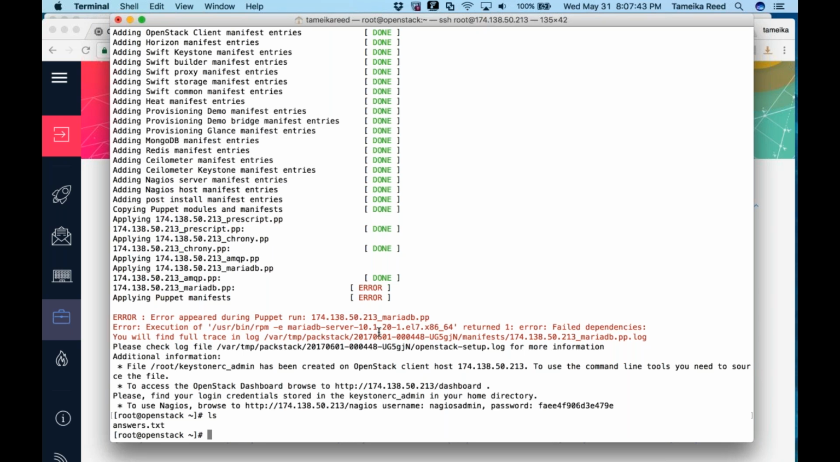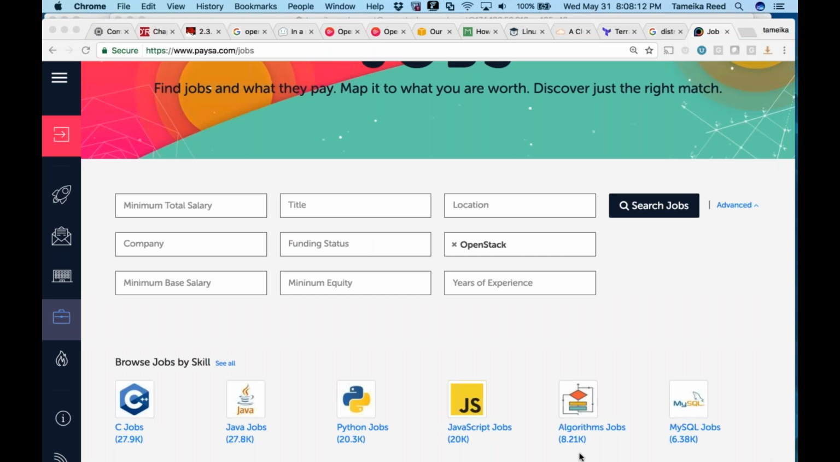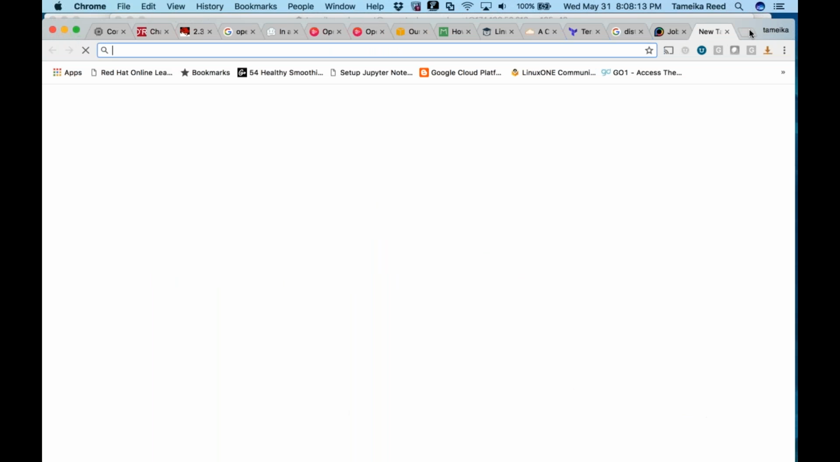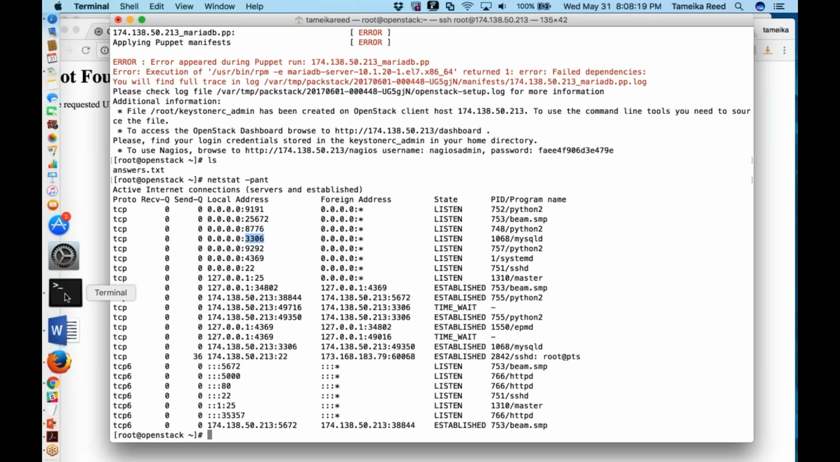Yeah, that's not gonna work. So I do a full blown reinstall and go from there, because I don't think that's up. Let's check it. Let's see. Do a netstat dash pant. So you see 3306 for the MySQL, 22 to 5,000. Those are things that I need, but I know it didn't work. Yeah, I had to do a full blown reinstall.